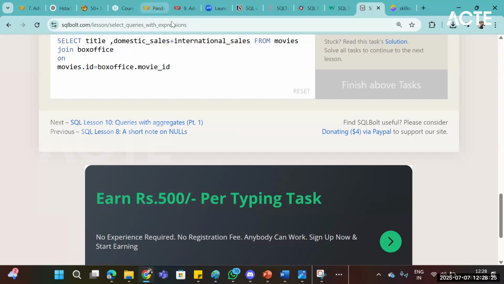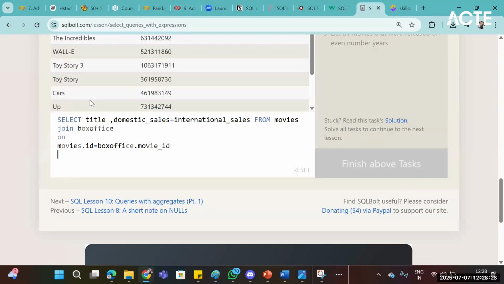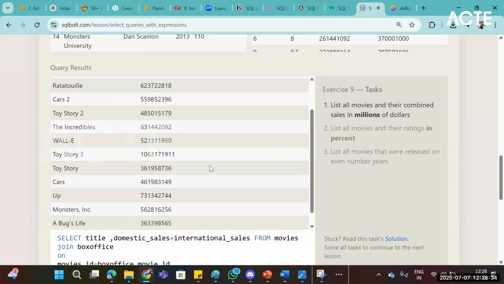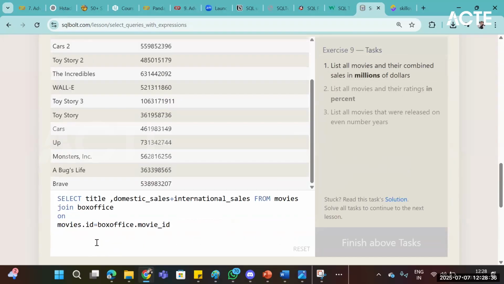And then here, as you can see the result over here, I have got the result, but actually in real life it will throw me an error if I run this. Why? Because it's not grouped by.